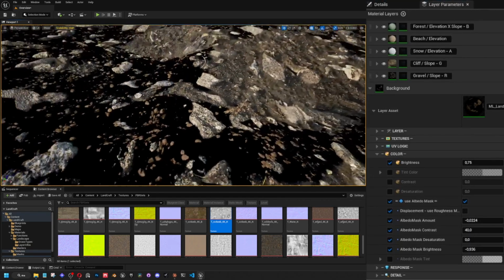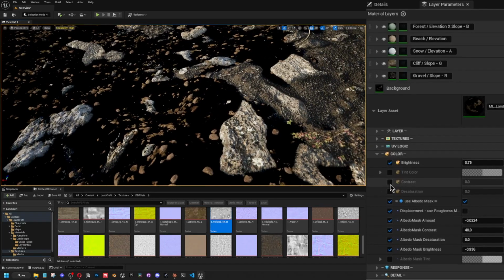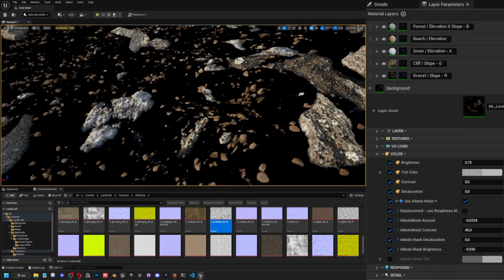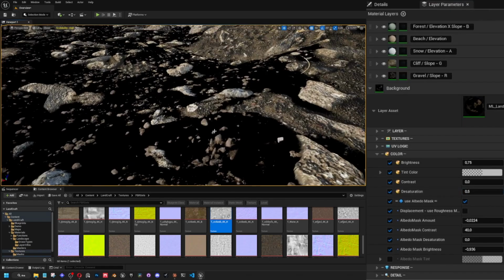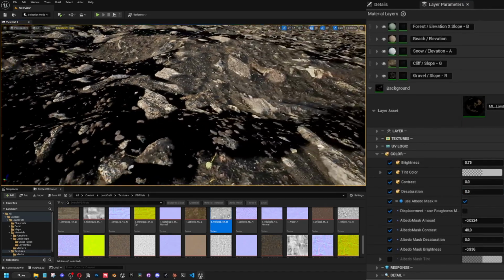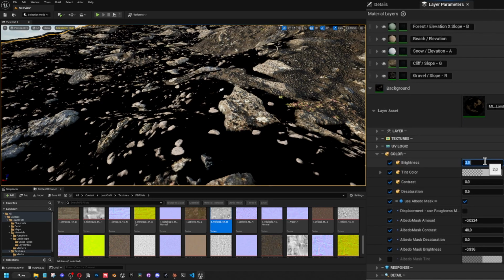Okay, now we have masked this area. Let's try to adjust the color to here, back to here. So I can just increase the desaturation. 0.5 is immediately going to lose the color and adjust to the bigger rocks. Maybe increase the brightness a little bit.